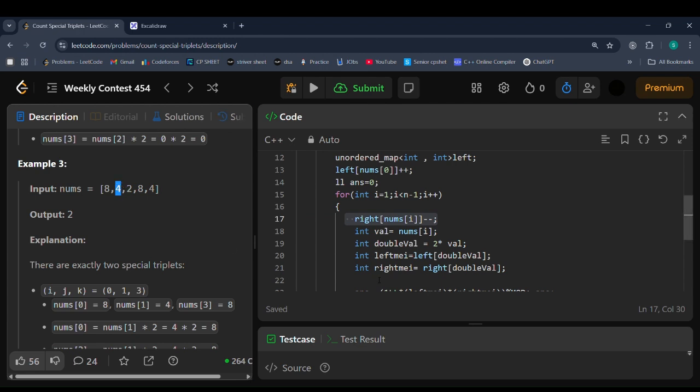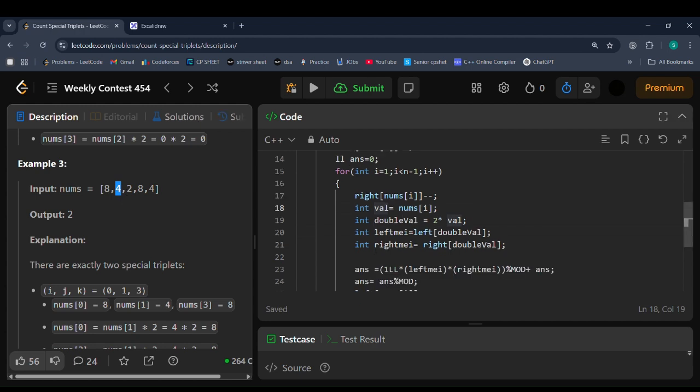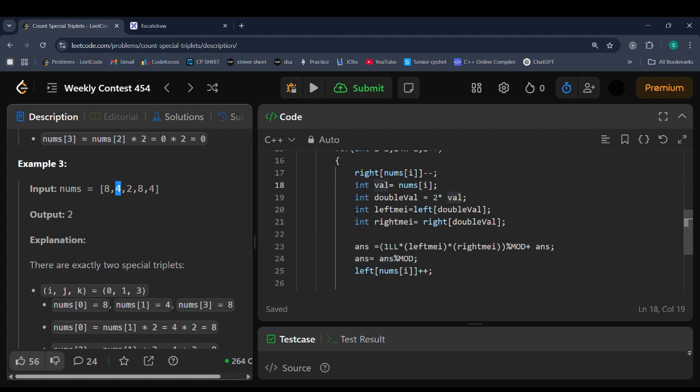So int double value will be 2 times val. Val is what? Nums of i. So let's take this. What is the double val? Double val is 8. I have used some Hindi names. Left में means कि left side में कितने elements हैं जो double है, left of double, right? So double was 8. So it will easily compute that left में for the first test case will return 1, right? And right में means on the right side how many elements are double of 4, which is 1. So this will also return 1, right?